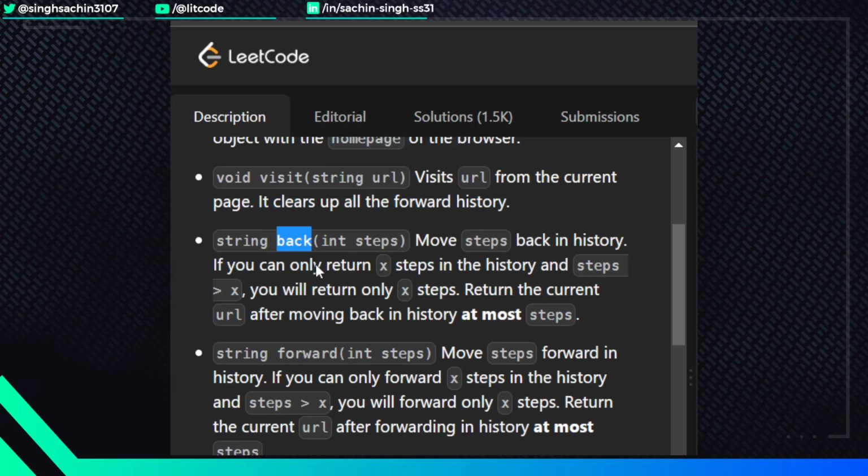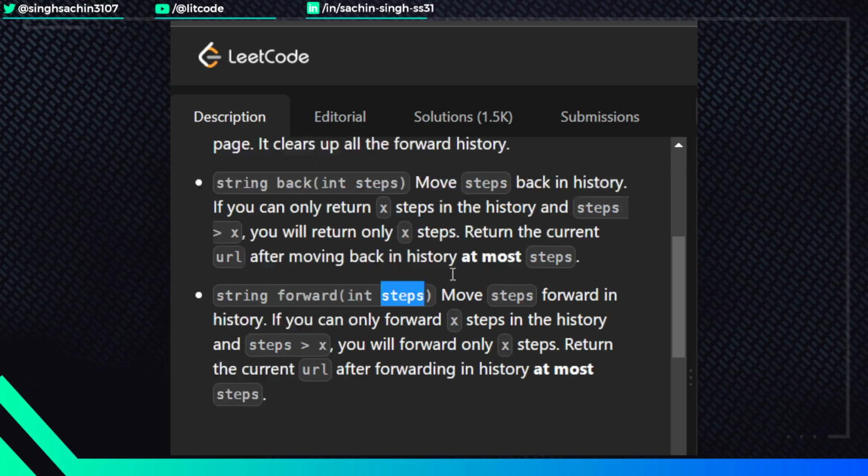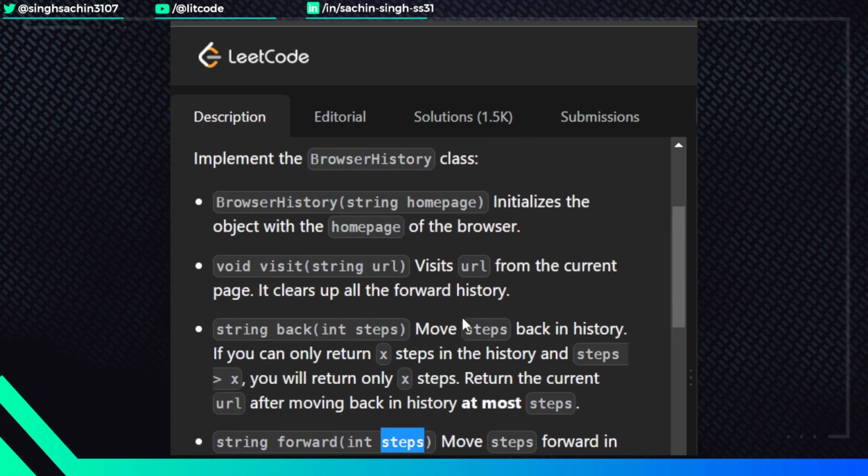And we have a back function and a forward function. In back, you will be given steps and you have to move back that number of steps if possible. If not, you will return the last value you can go to. In forward as well, you will get an integer called steps, which indicates how many steps forward you have to move. And if you go out of bounds, you will return the maximum you can go to. So let's check out an example.